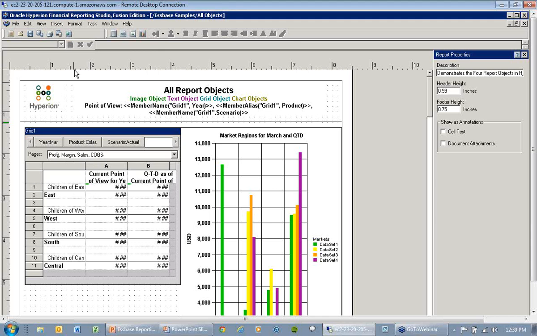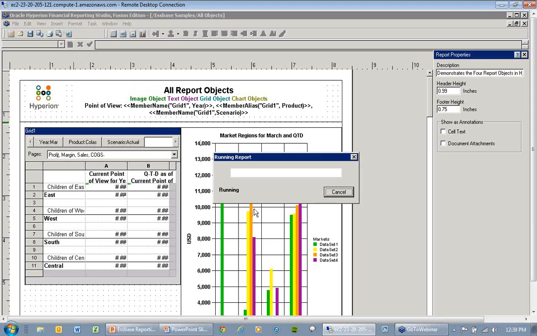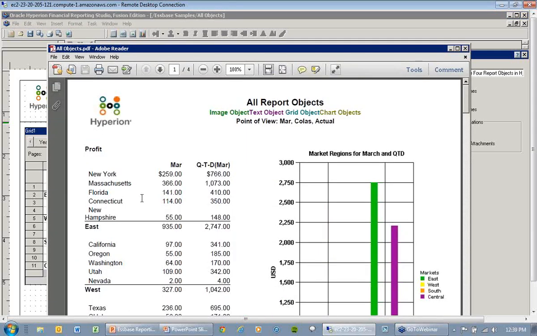Notice that row 1 here says Children of East. What does that really mean? Not only did I get East, but I got all of its children, including New York, Massachusetts, Florida, Connecticut, and New Hampshire.